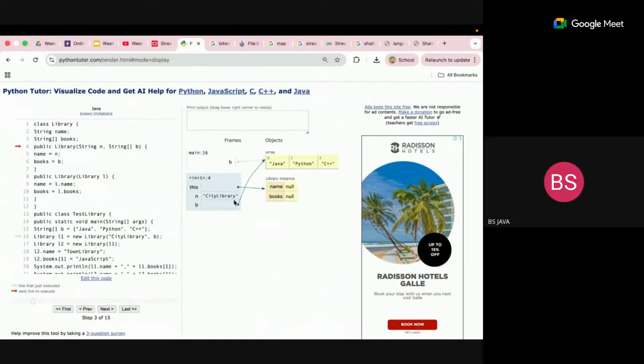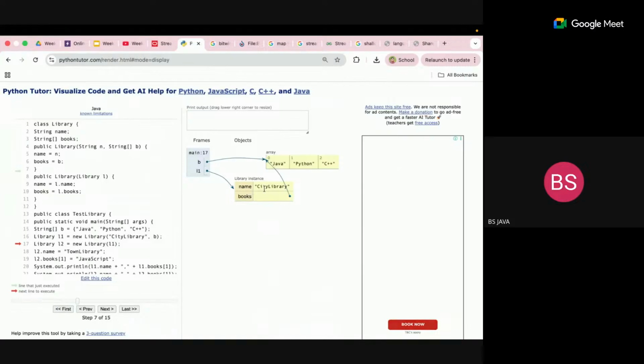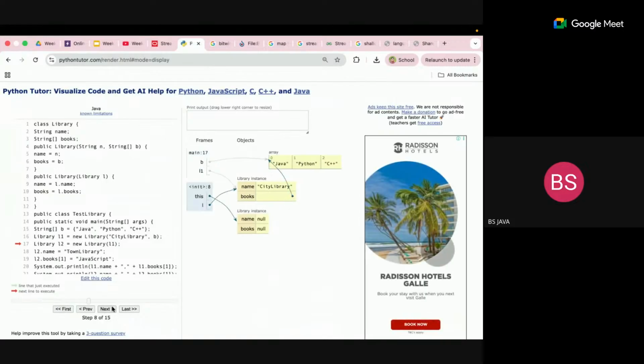We have created the B array, and then we are creating the object L1. L1's name is city library and books is pointing to this array B. Next, L2 is created using the copy constructor, but the implementation of this copy constructor is such that it is doing a shallow copy. It is not doing a proper copy of books. It's not going to create a new array for the new object L2.